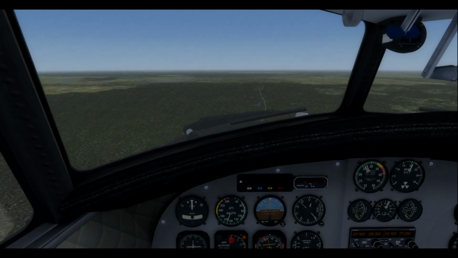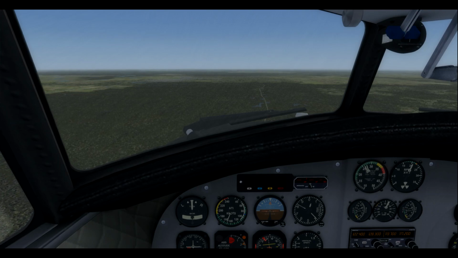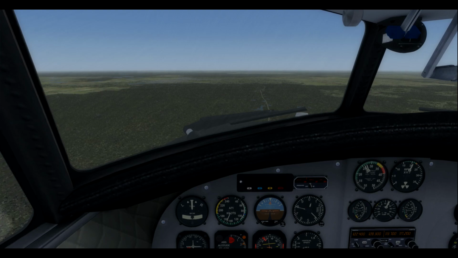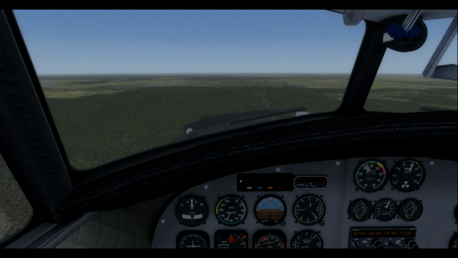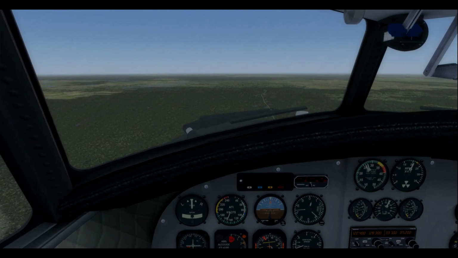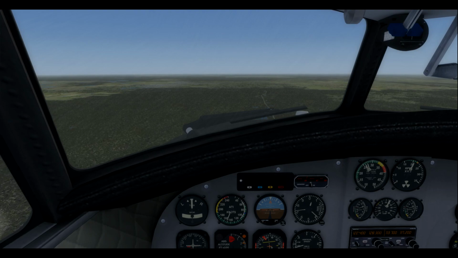Pretty sure Goondawindi doesn't have a prison, but we'll let Nigel keep believing that. So we're descending about 500 feet per minute right now, keeping our airspeed about 150 knots indicated. So probably about 165 ground. Goondawindi Airport should be visible off our nose any second now.